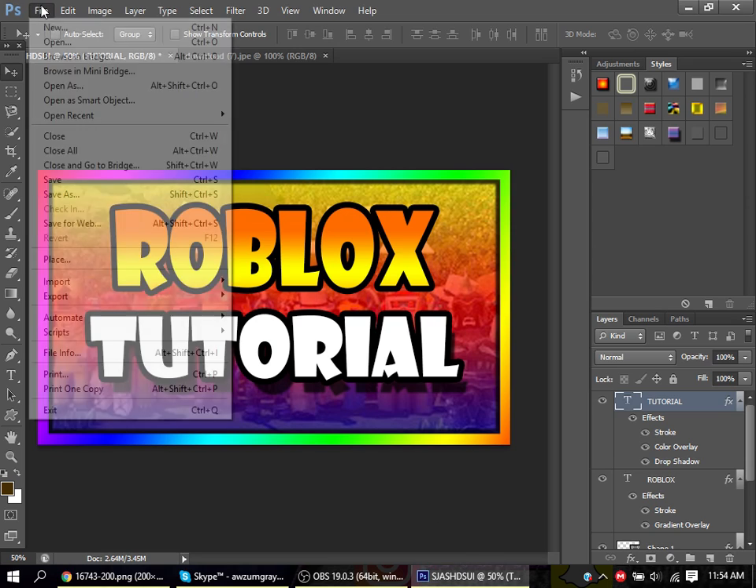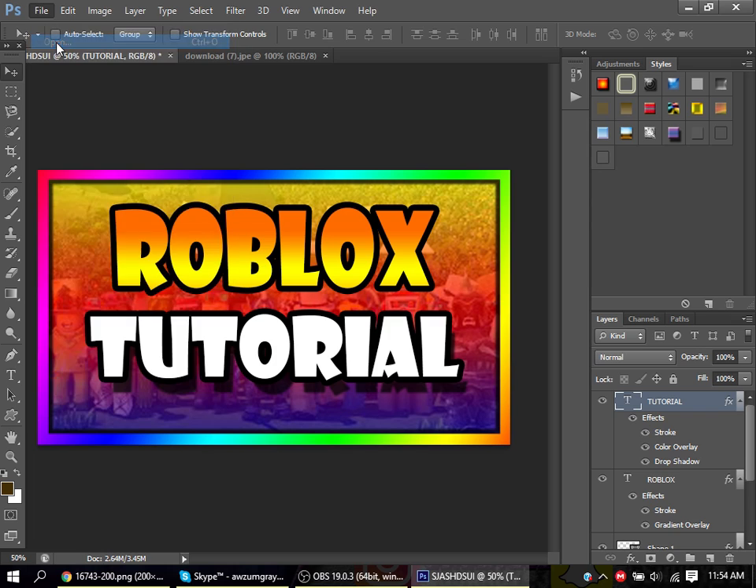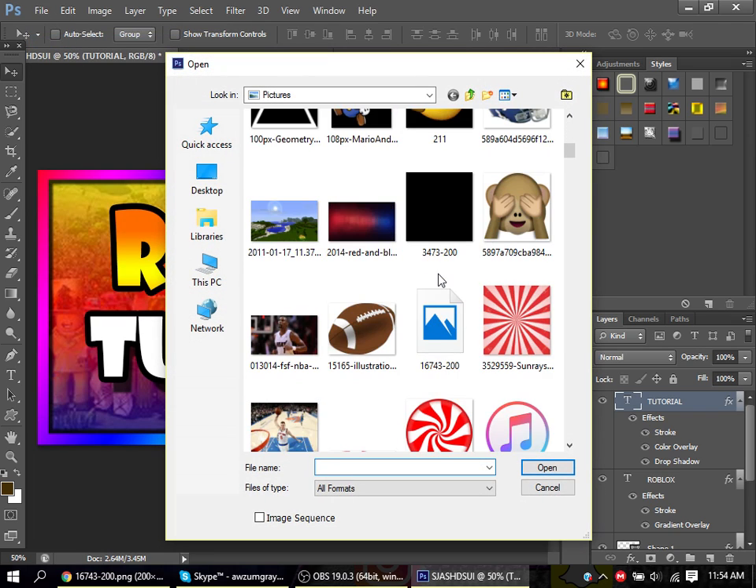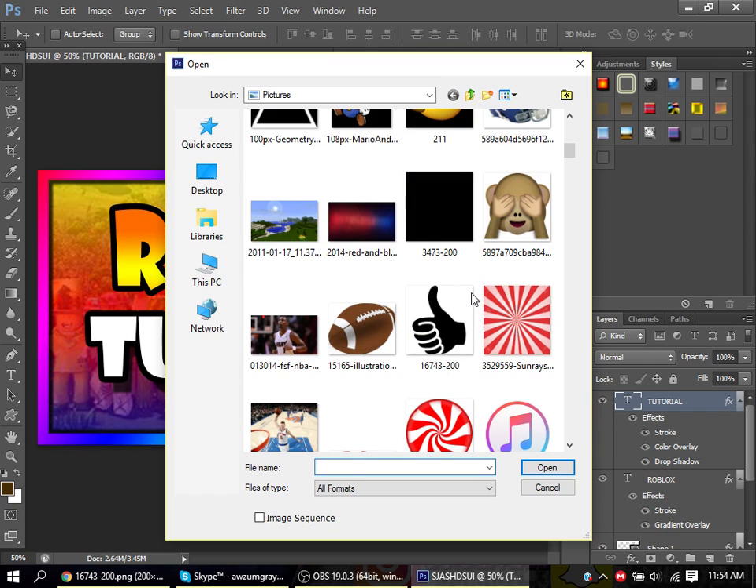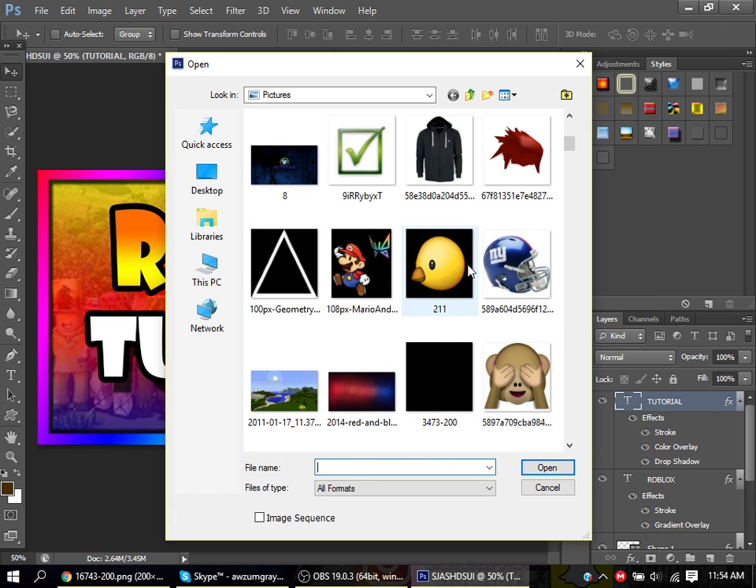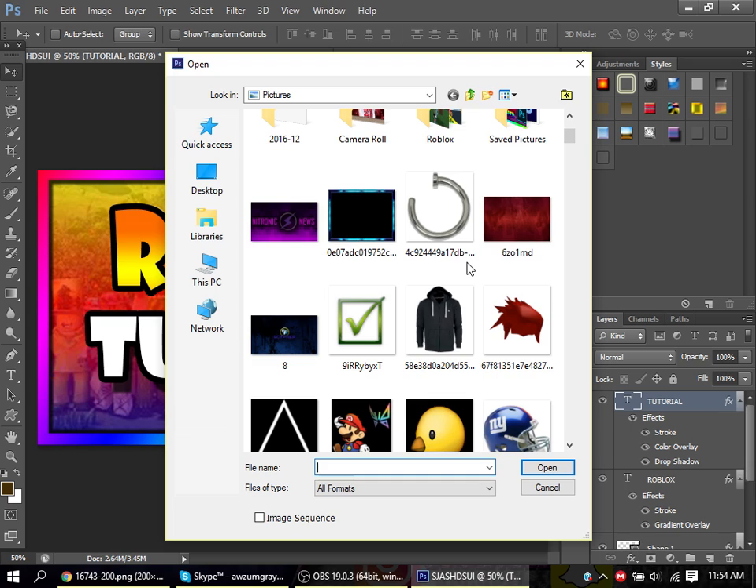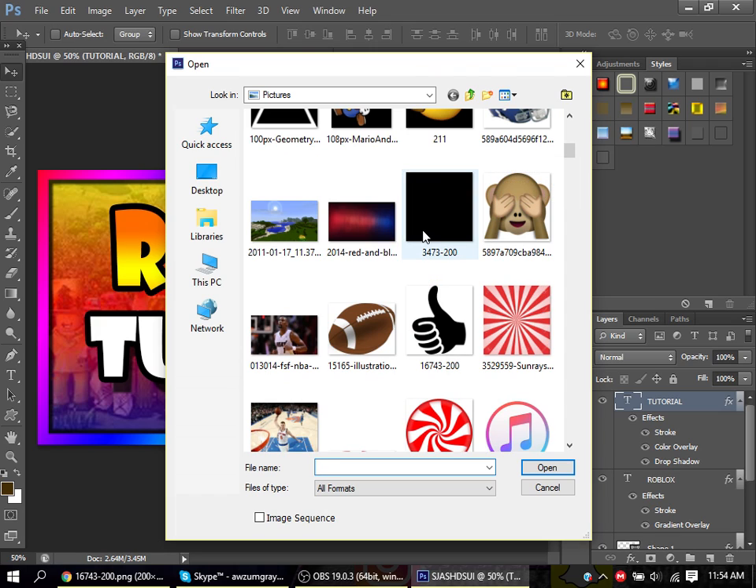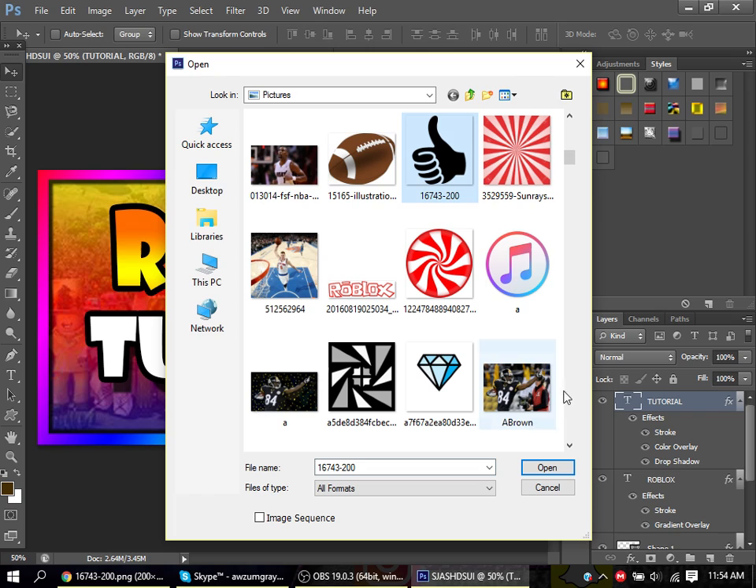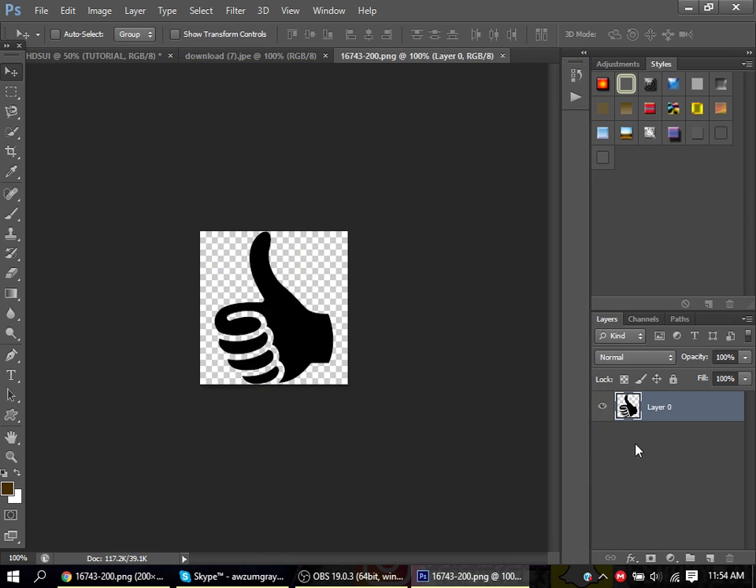You're going to go to File and Open, or Control O, and then you can try to find the image that you just put on. Mine started with a 1, so it was a thumbs up logo. I've got to try to find it. Let's see if it even saved. Okay, oh, there it is. I'm blind. All right. Once you click on it, you're just going to press open.